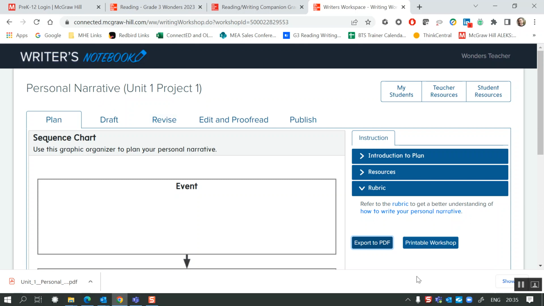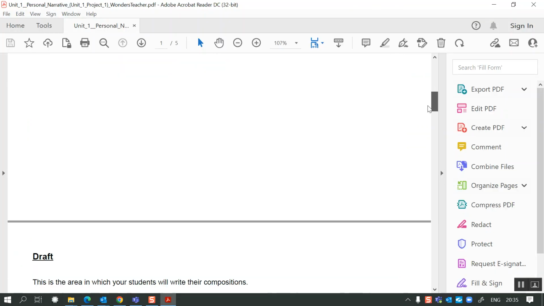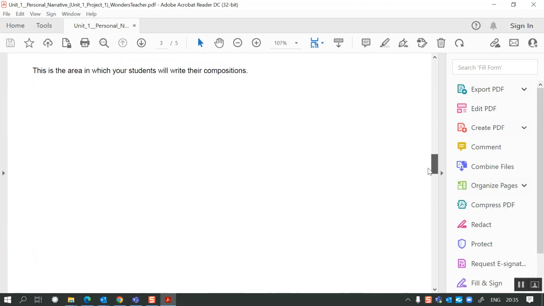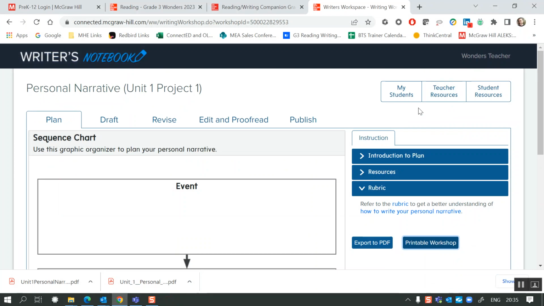So if the question was about a separate book, these are downloadable and they can be exported to PDF. Now let me show you the download. So everything you want, all of the documents, the revise, the edit and the proofread, the publish, all of these are available as PDFs, and they can be shared with your students.